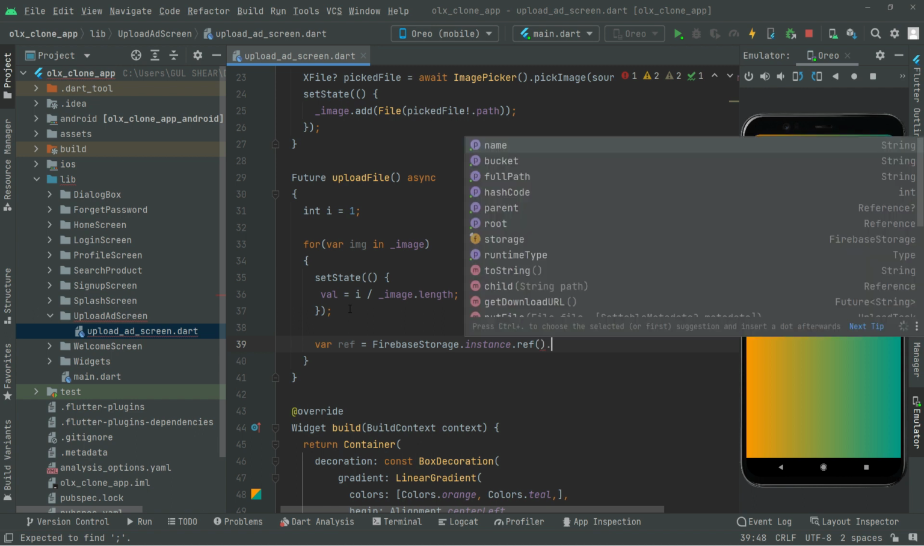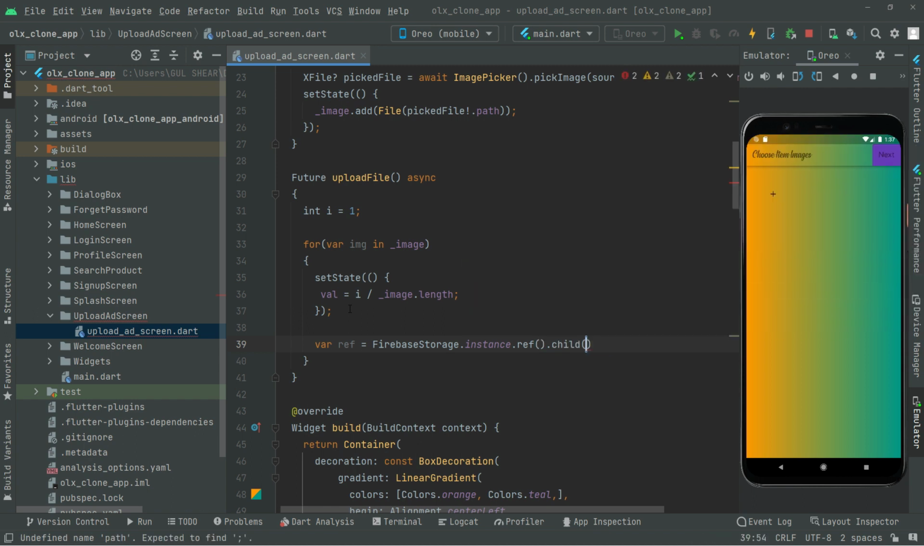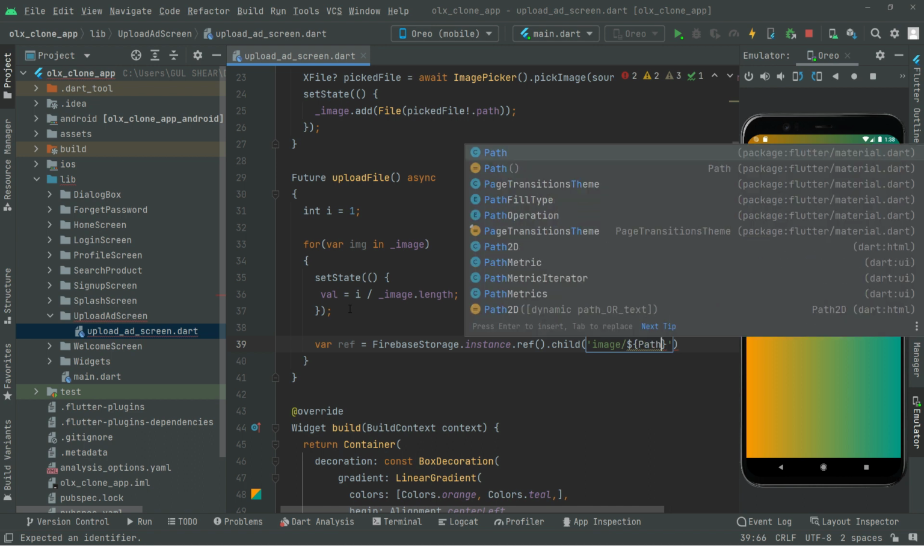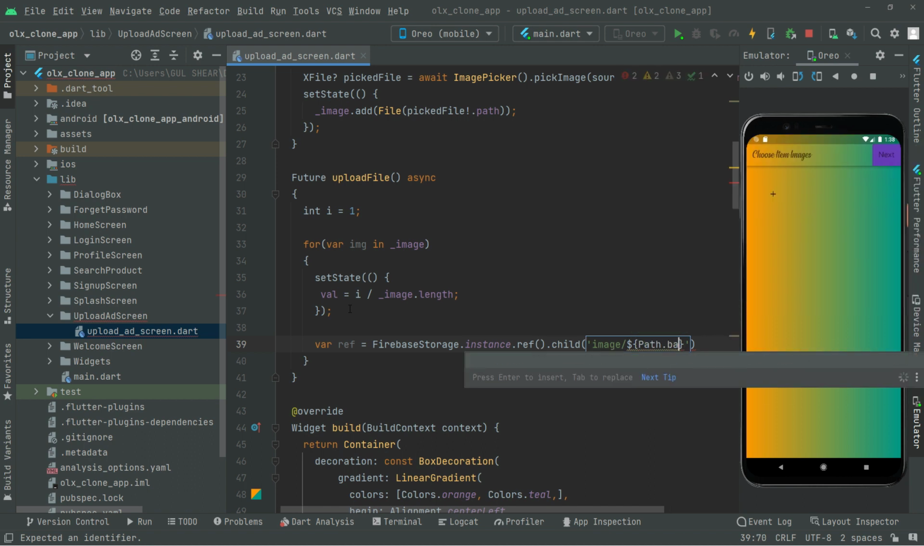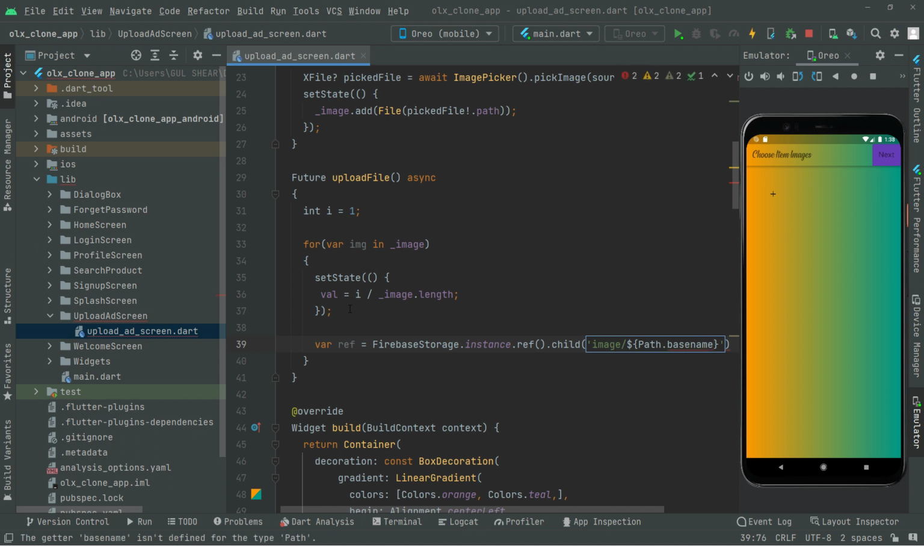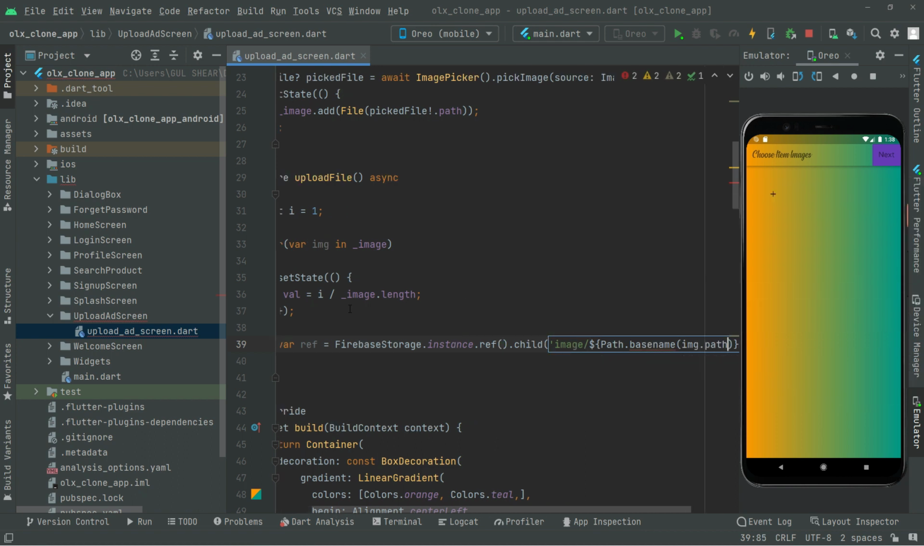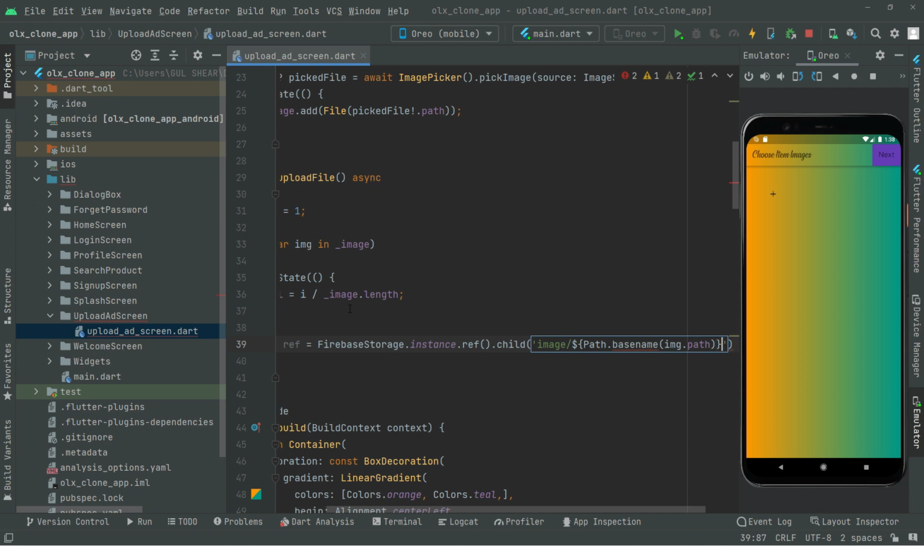So then let's have the child, and here we will give the name as image. Now here slash and then the dollar sign, curly braces. Now just provide the path dot with the basename, and the bracket is just img dot path, that is fine. Right at the end, a semicolon.